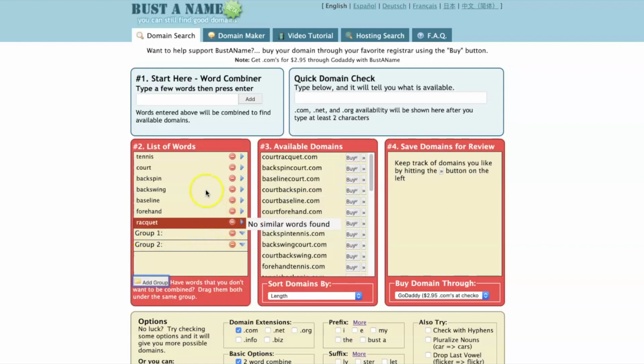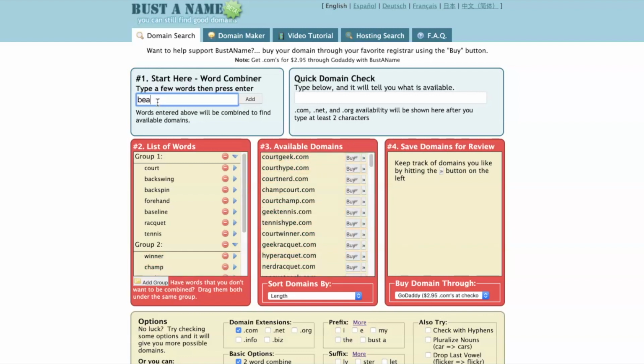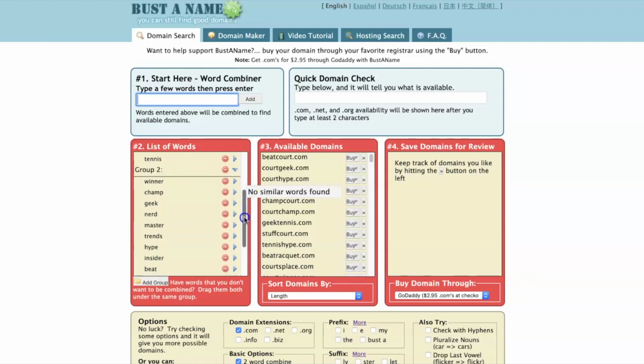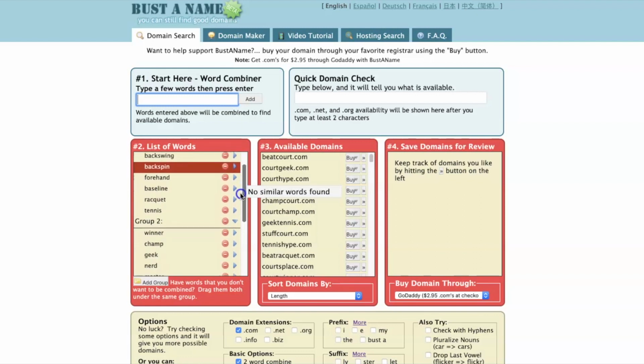all these words here down to the first group. Let me just do that. And now the tool will not mix words from the same group. So let's say we want to combine one of these words with a word from this group. Now I'll populate this group with some other words. Let's take some words that are typically good for domains, something like winner, champ, geek, insider, beat, spot, place, life. These are just some words that typically look good in domain names. Now I've added a long list of words here that you could combine with the first list of words. So remember, it will mix the words from group 1 and group 2.